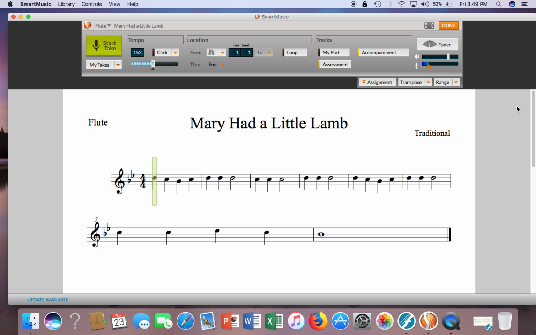Alright, and it looks like it all worked. So because I'm not going to play along right now, I'm going to go ahead and click the My Part. That way we'll get to hear the flute part and the drum track together. Now, the problem with the Finale files, anytime you transfer them over, any instrument, regardless of flute, clarinet, saxophone, trumpet, trombone, it's all going to sound like a piano. Don't worry, it's not an issue. The assessment feature will still work. Your students will still have the correct pitches to listen to. It's just the way that those files transfer. So we'll go ahead and start the take here.